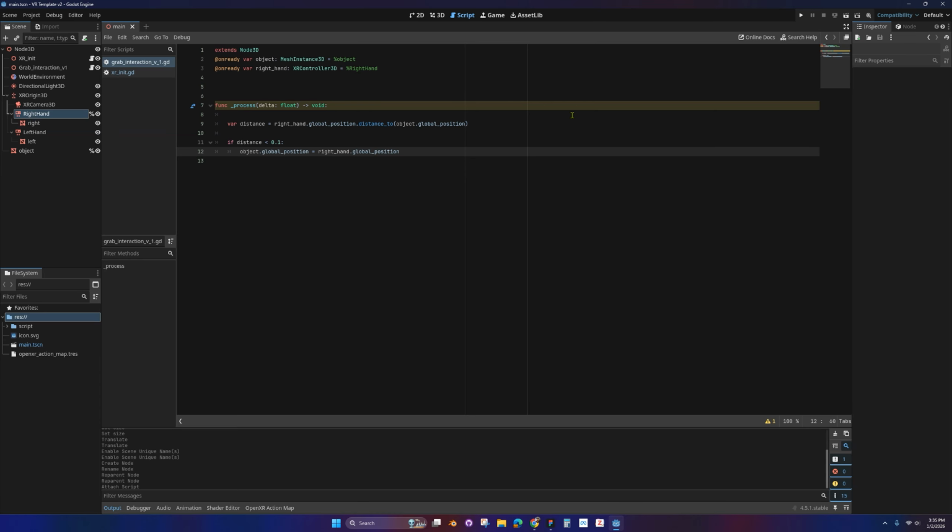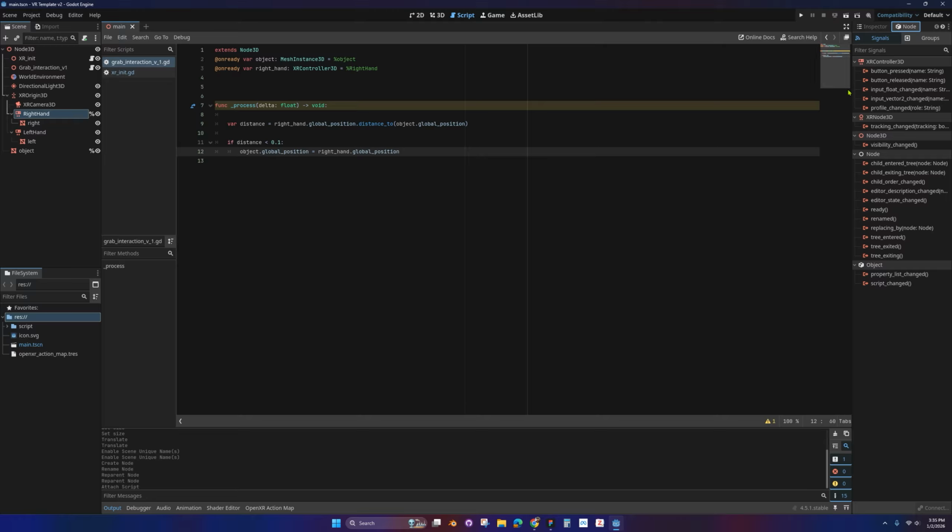Okay, so this is all good, but now we also need to implement when the grab button is clicked. So if I click on the right hand node, and why it is not, yep.